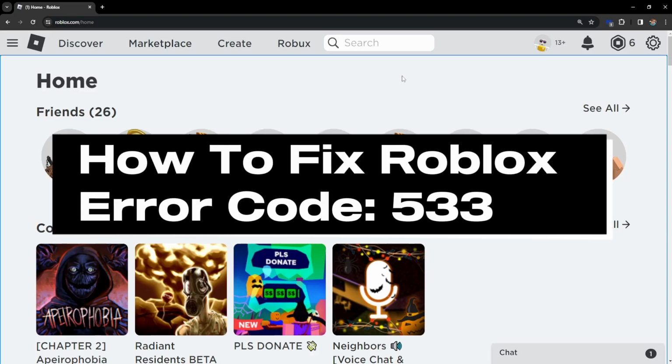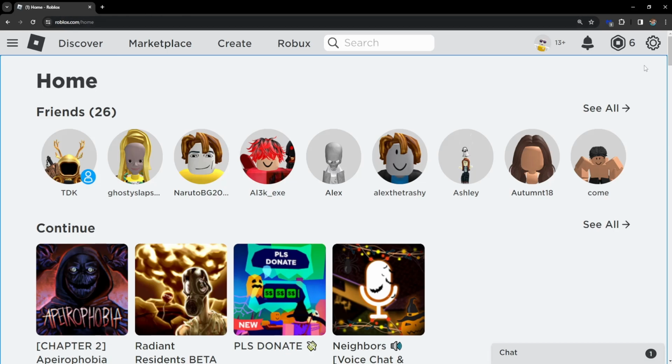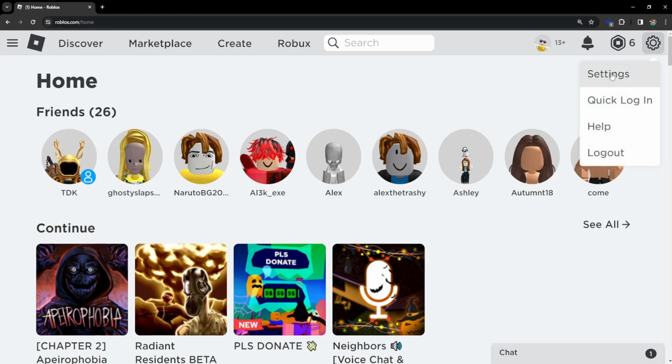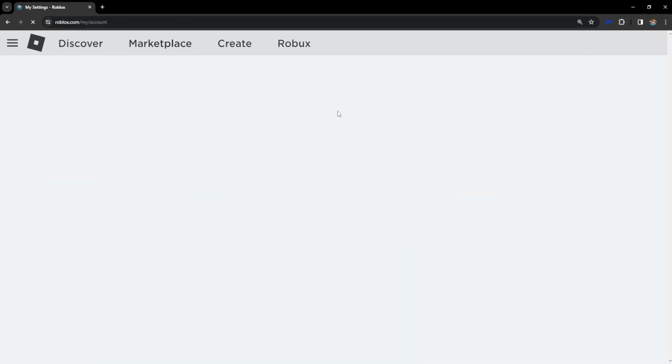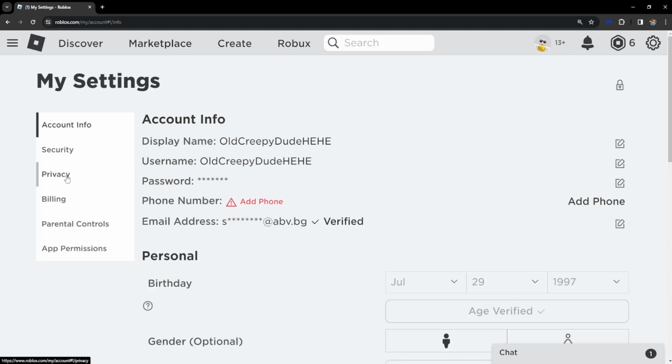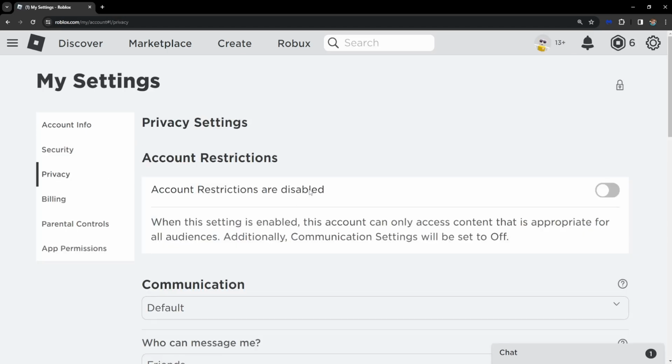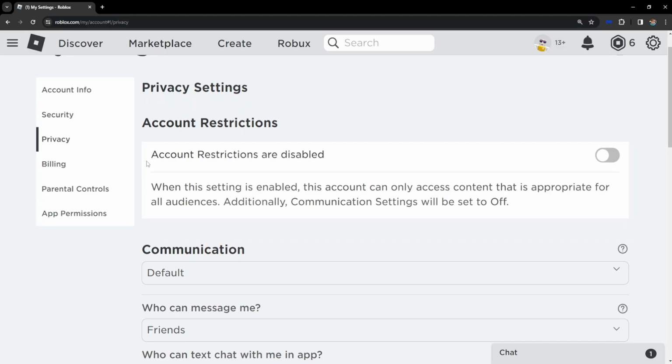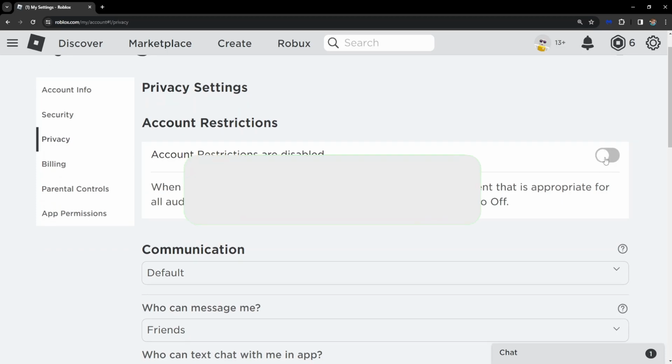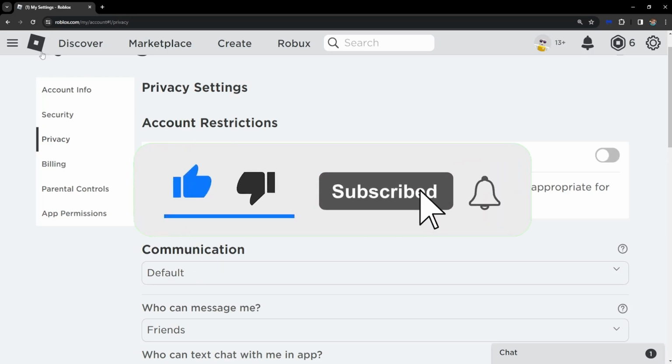How to fix Roblox error code 533. So you want to go to the main page of Roblox, click on your settings, go to settings. Then here you want to go to privacy and make sure this is disabled. Account restrictions are disabled. So if this isn't turned on, then you are good to go.